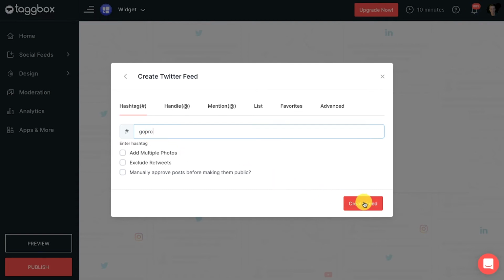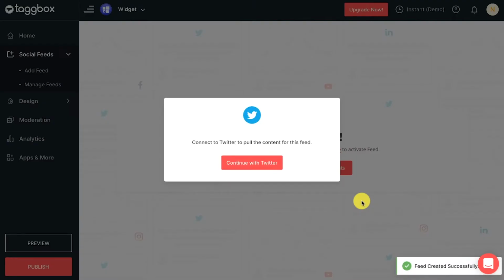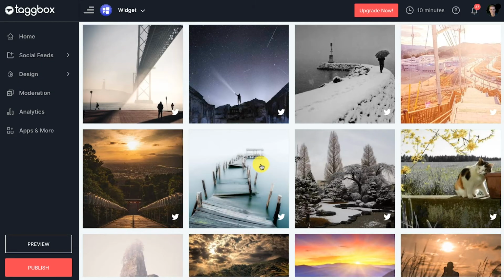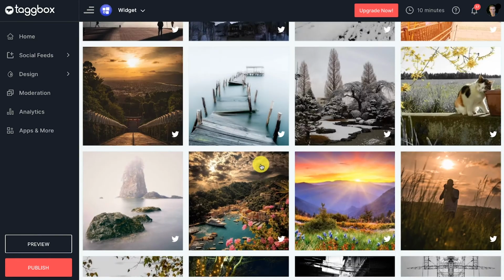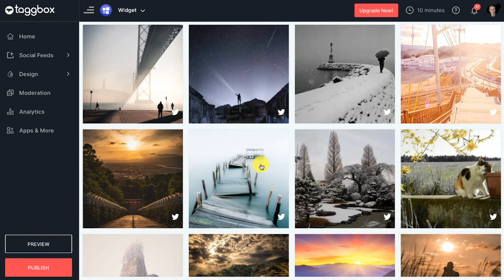Click on the Create Feed button and complete the authentication process securely from the source. You will now get the posts from your Twitter account into your widget. Once you complete this, then you can move to embedding Twitter feed on website.